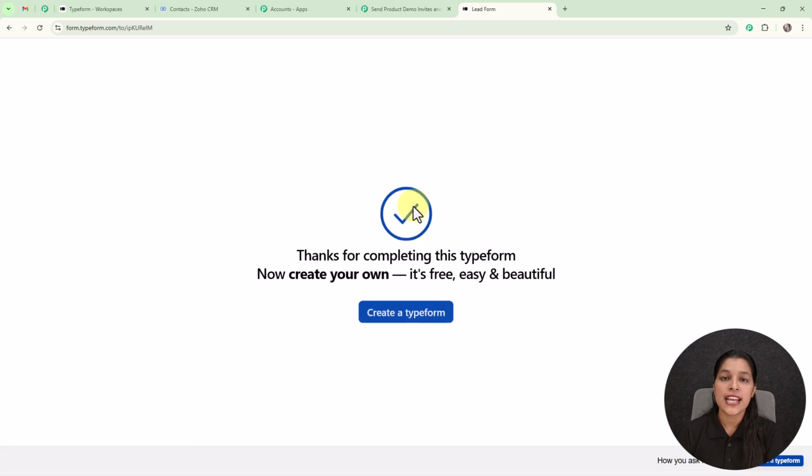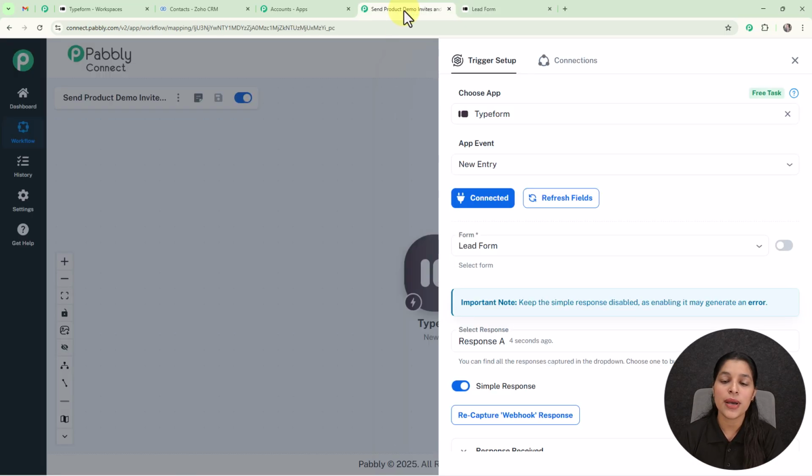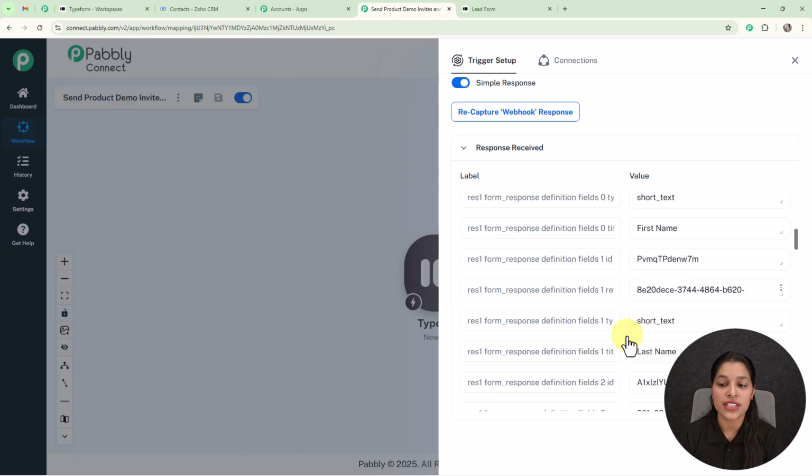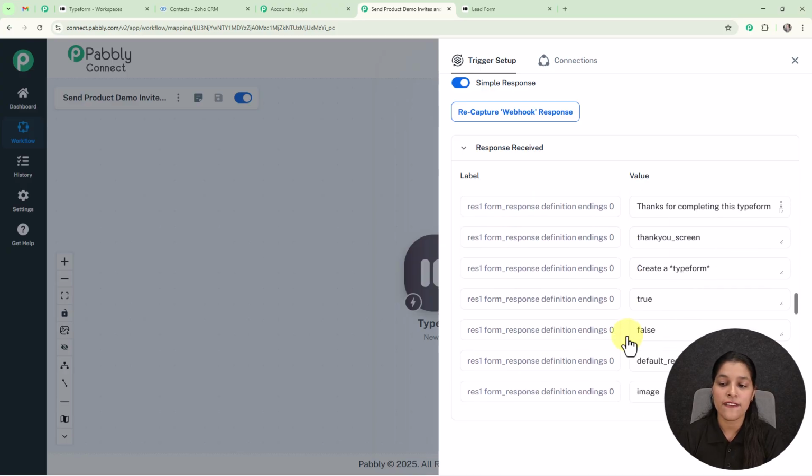So here you can see our form has been successfully submitted. Now let's move on to Pabbly Connect to check whether we are receiving the response over there or not. So here in my Pabbly Connect you can see I am successfully receiving the response, that is response A, with the same data which I have recently entered over my Typeform. So here we are done with our trigger setup.